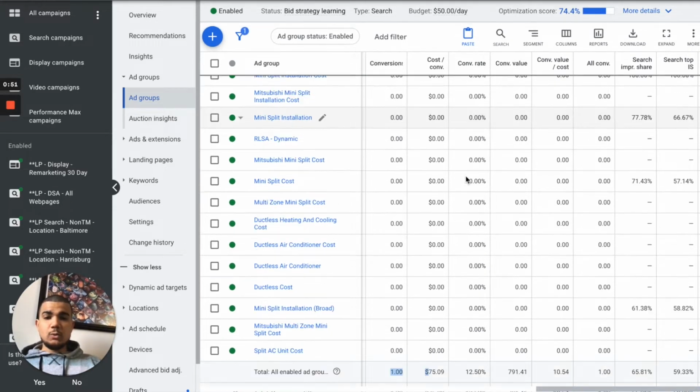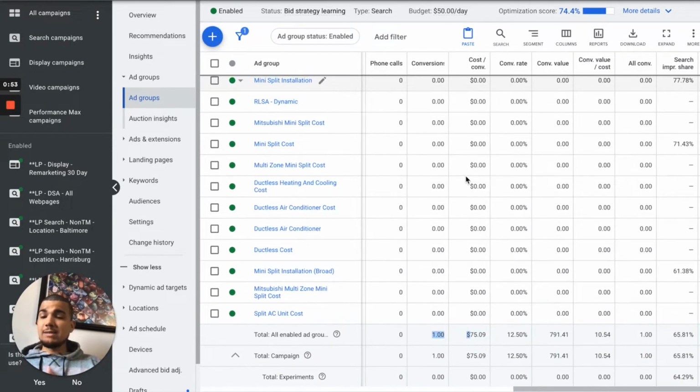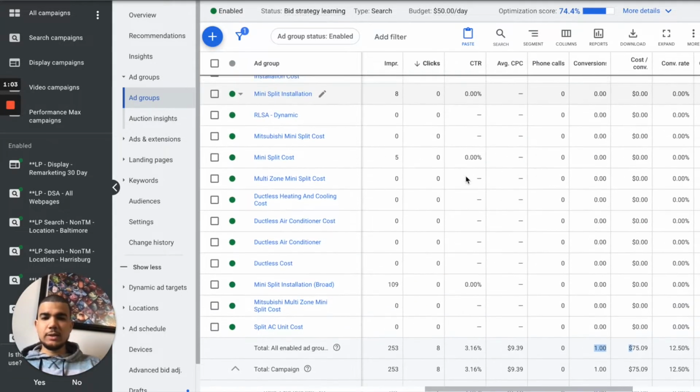So what we're going to do with this campaign is we're going to use a maximized click strategy, and I'll show you how to do it in a second, but we're going to give it a barrier, or a constraint on the top end. So we don't want Google to pay whatever they want for a click. We want to keep our clicks in a somewhat reasonable range.